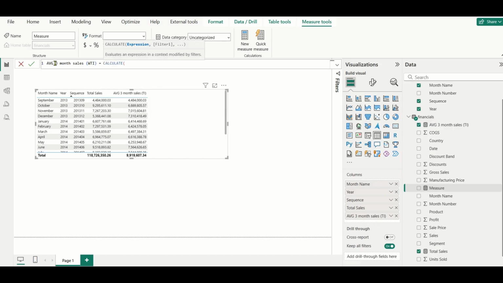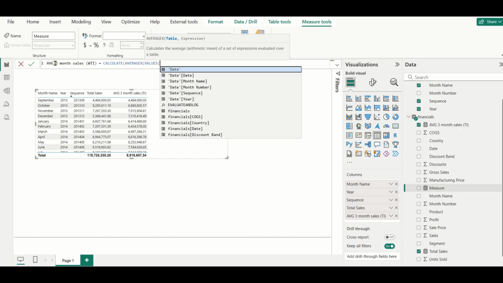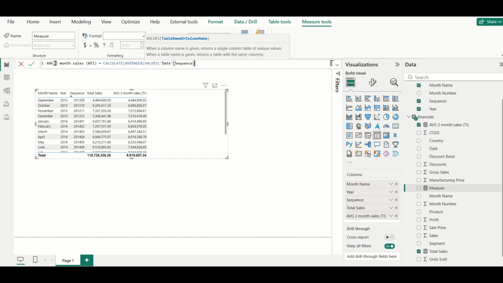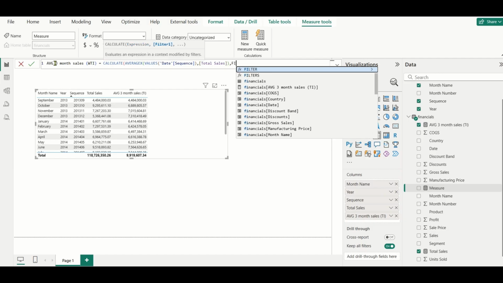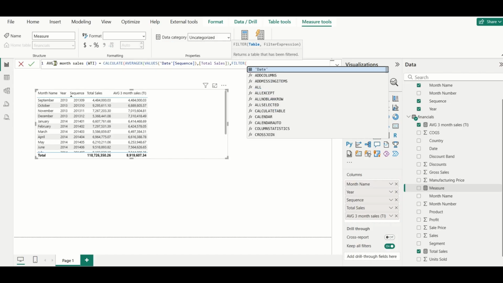So simply calculate again. Since this average x will not change here, average x of values of date of sequence comma total sales. So this one will give you the average x value, but now I have to use the filter function of table. So here, I'll make sure that I'm filtering, showing only 3 months of data here.